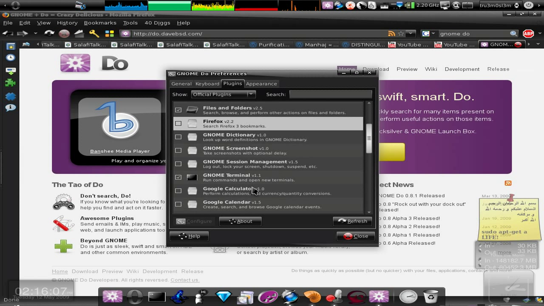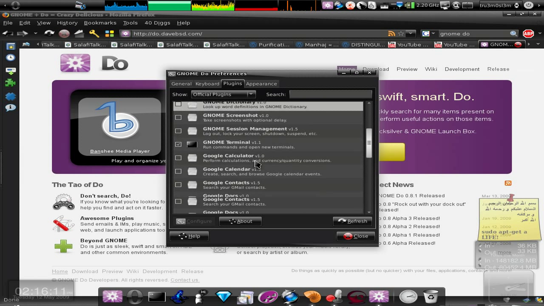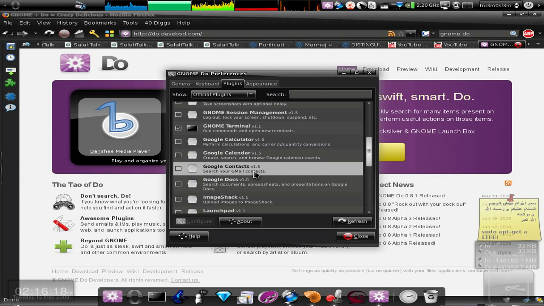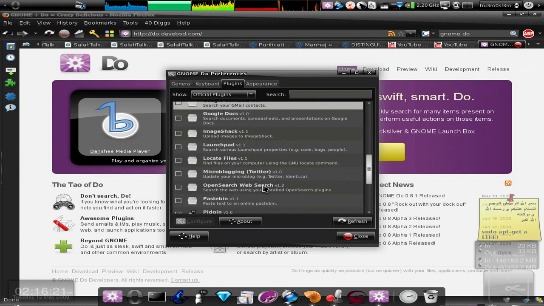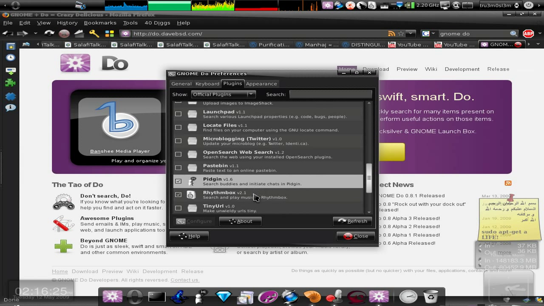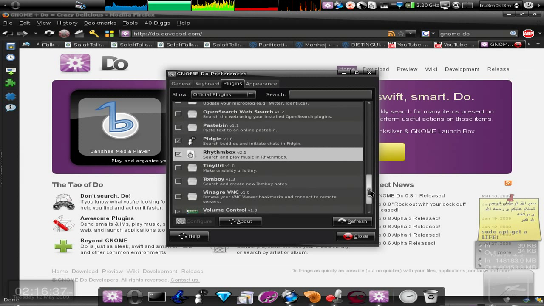So you just check out the plugins: dictionary, the terminal. This is a must-have plugin, you should enable it. Search contacts like Gmail contacts, Launchpad, Pastebin, Pidgin. This is also very handy, as you can just search your online or offline contacts. Rhythmbox works the same way as I said about Banshee Media Player. Search your MP3s, your playlists, and other stuff. Alright, so that's with the plugins.